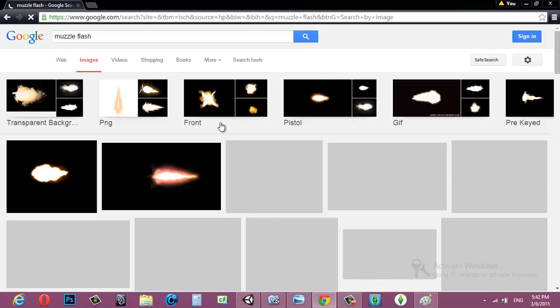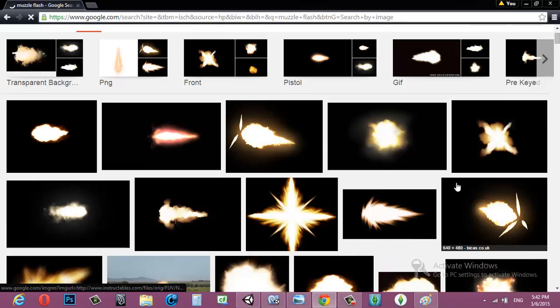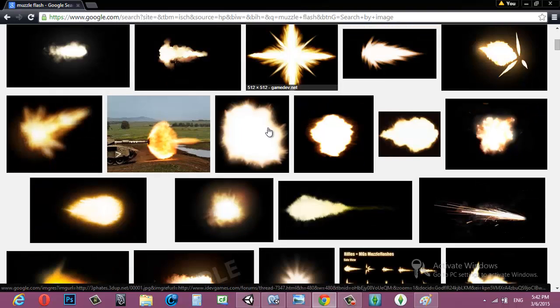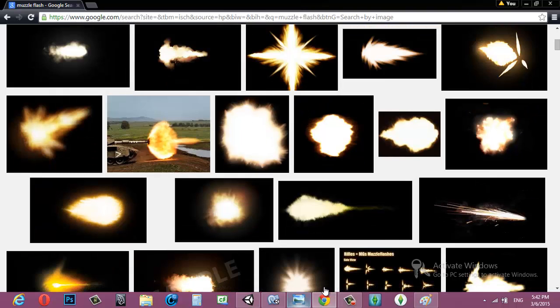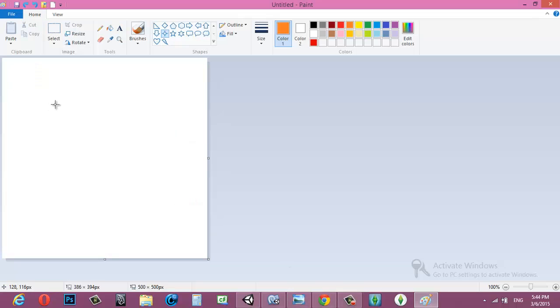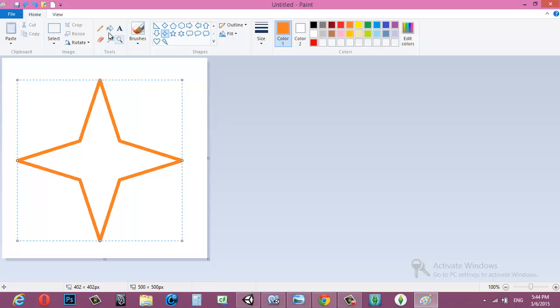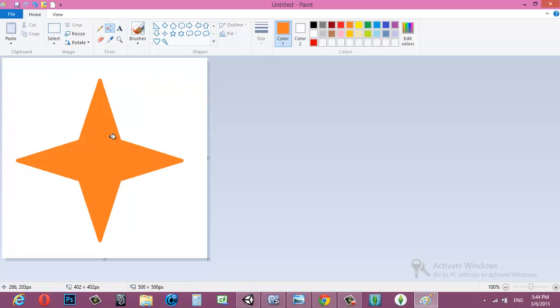Now the idea here is not to take this, but to create on our own. So if you look at this, it looks like a plus. That's what we can make up here in Paint. So you want to create the muzzle flash, hold down the shift button and then drag it, put it exactly in the middle of it, and then add the color of this.